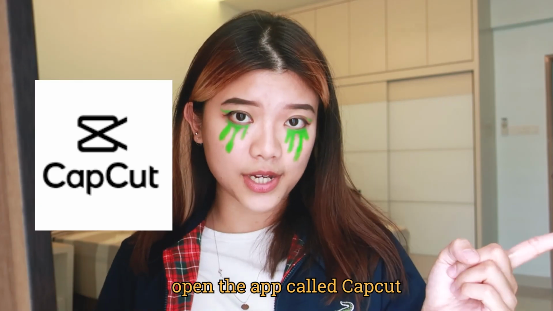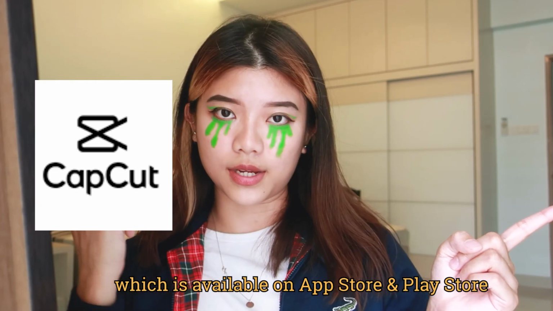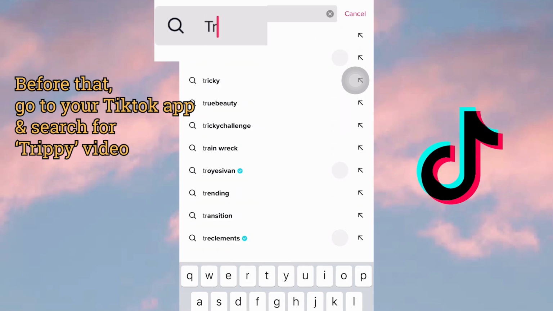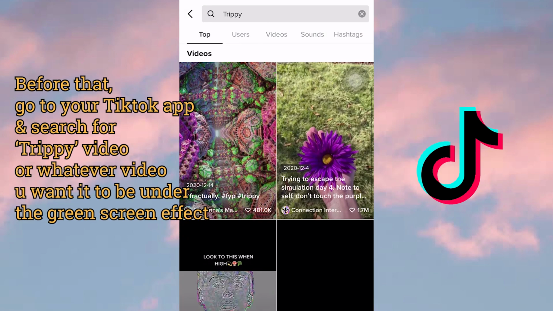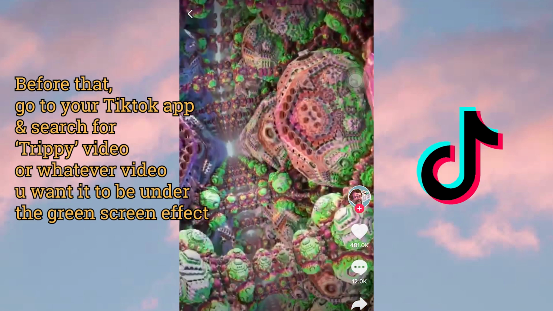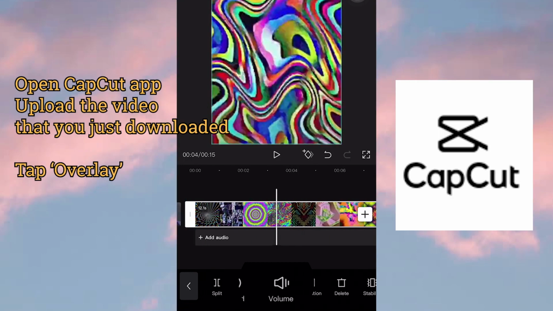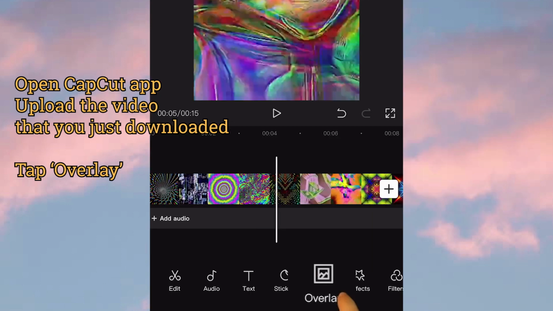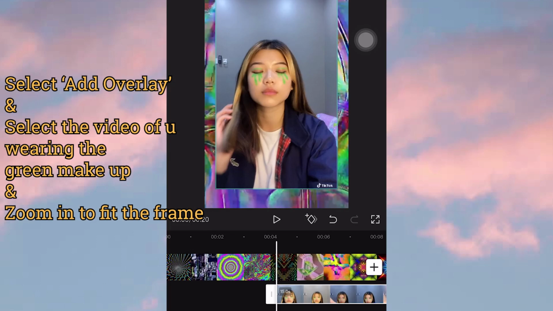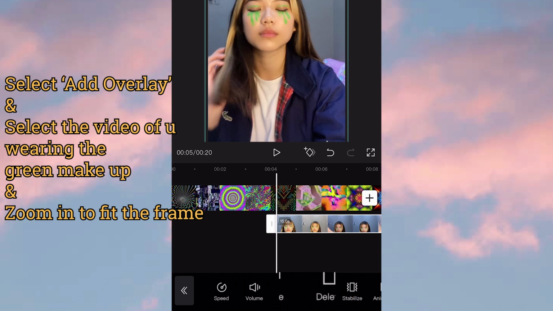Open an app called CapCut, which is available on the Apple Store and Play Store. Before that, go to your TikTok app and search for a trippy video, or whatever video you want to be under your green screen effect, and then save it. Now open up CapCut and upload the video that I just downloaded, tap on overlay and add overlay, select a video of you wearing the green makeup, and just zoom in to fit the frame.